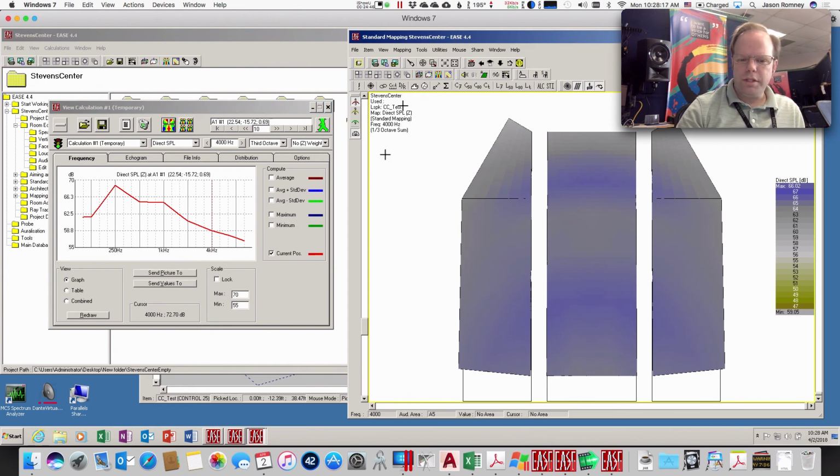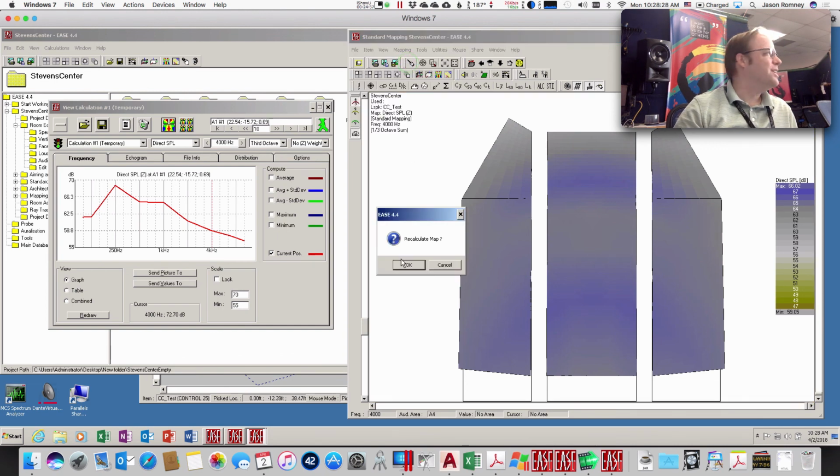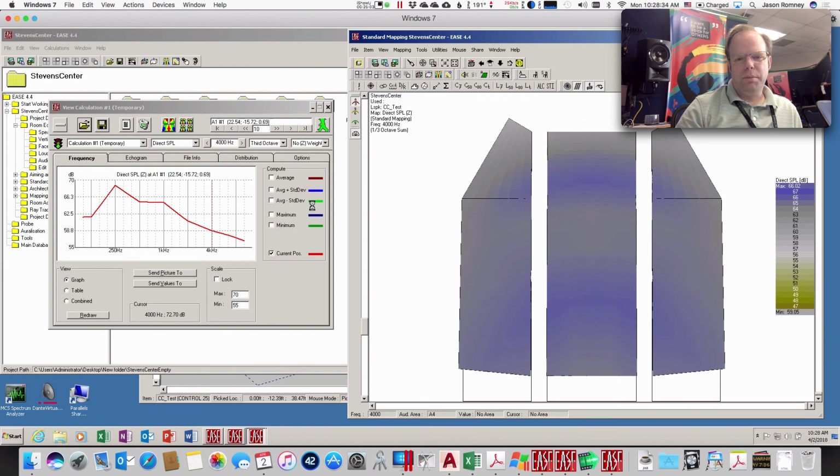So you see where it gets this little yellow thing? That is telling you that there's a problem. You need to acquire the new project data. Because remember, this is just a separate app. It doesn't necessarily know that I moved the loudspeaker, okay? Let's click OK. It says yes. Great. Now replot it. It should show us the difference.